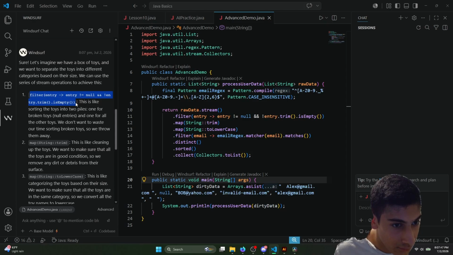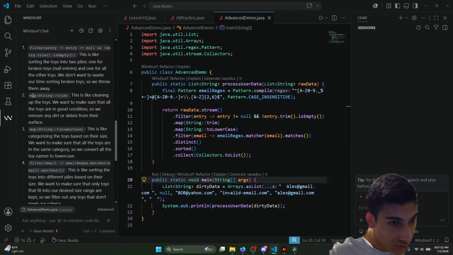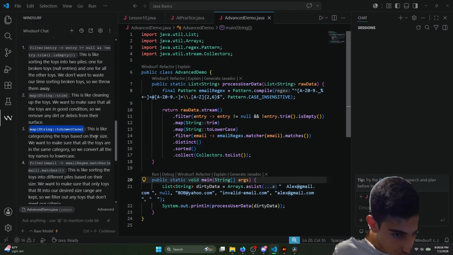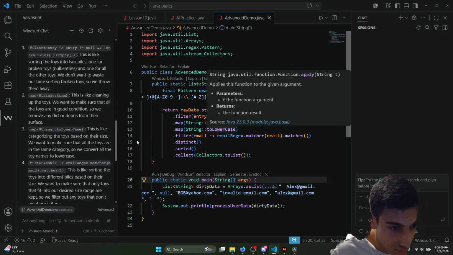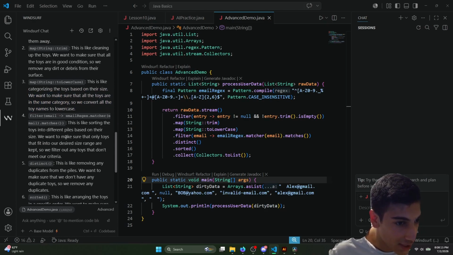So firstly, the filter sorts the toys into piles. Map cleans up the toys. This first map with String::trim. And then the map with String::toLowerCase categorizes the toys based on their size, and then converts them all to lowercase.